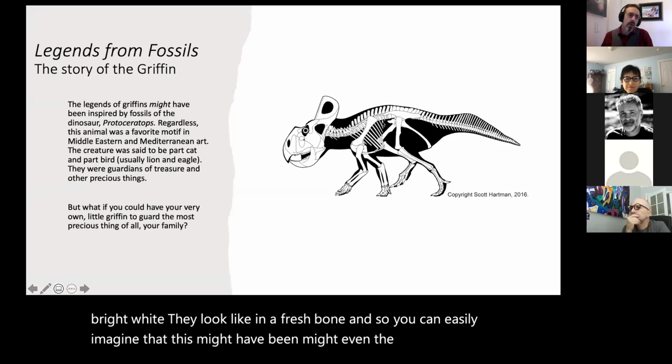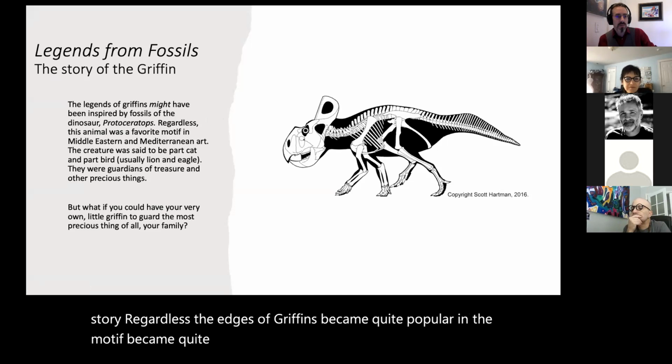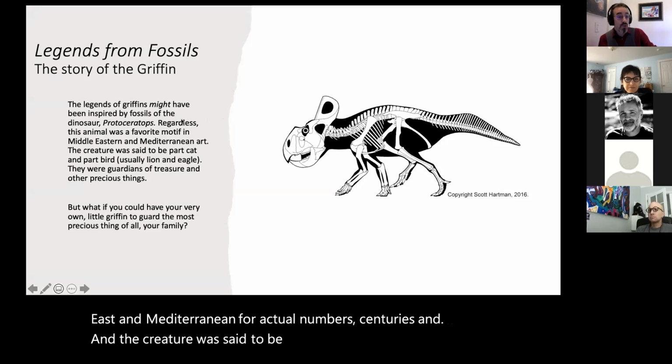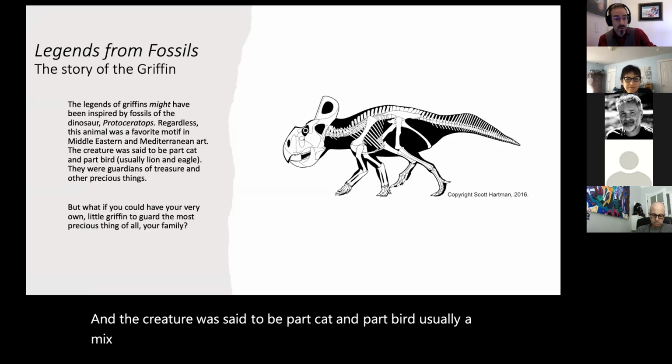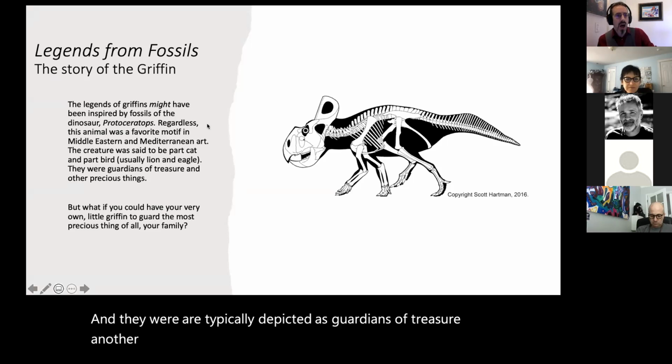and so you can easily imagine that this might have been the start of the story. Regardless, the legends of griffins became quite popular, and the motif became quite popular throughout much of the Middle East and Mediterranean for a number of centuries. And the creature was said to be part cat and part bird, usually a mix of a lion and an eagle. And they were typically depicted as guardians of treasure and other precious things.